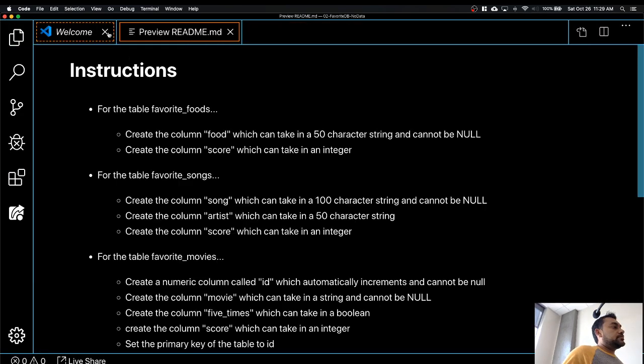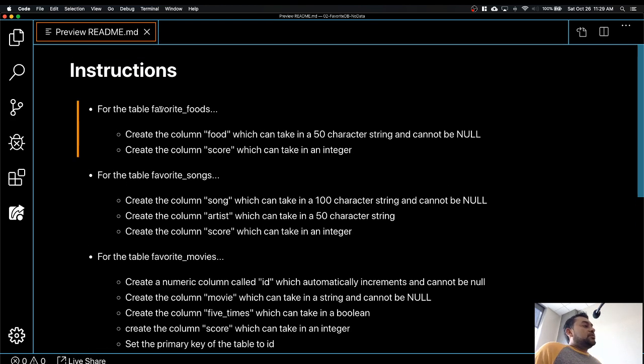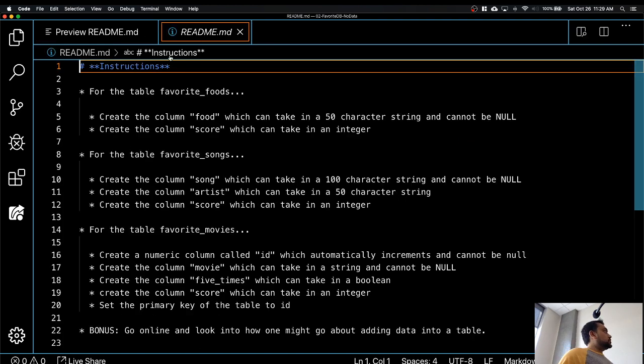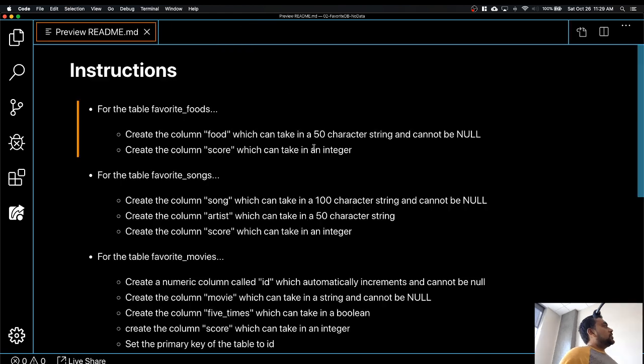Let's see. What do you have here? Okay, so you're going to create a database first. Then you're going to create, looks like 3 tables. The first table is going to have a column called food, which is going to be 50 characters long and cannot be null. Take a look at it, see if you can find how to do this. And then you will create a column called score, which is integer.